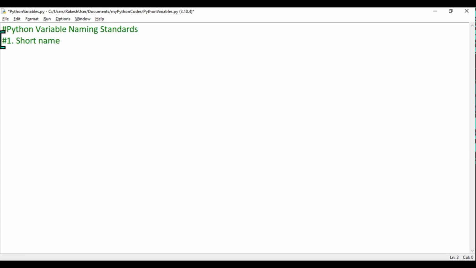Okay, what is the second thing we have learned? What is the second point we have learned? Descriptive names we can go with, right? What is the third thing that we have learned? Cannot start with number. You cannot start a variable with a number. That we have learned. We have seen the example.